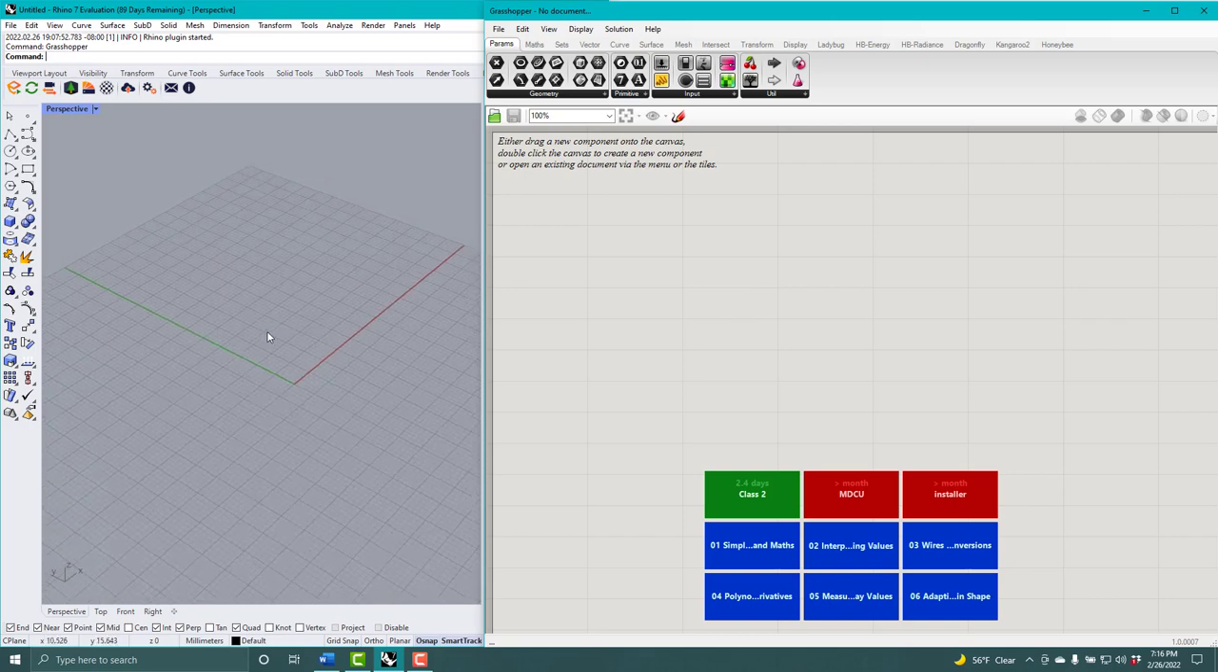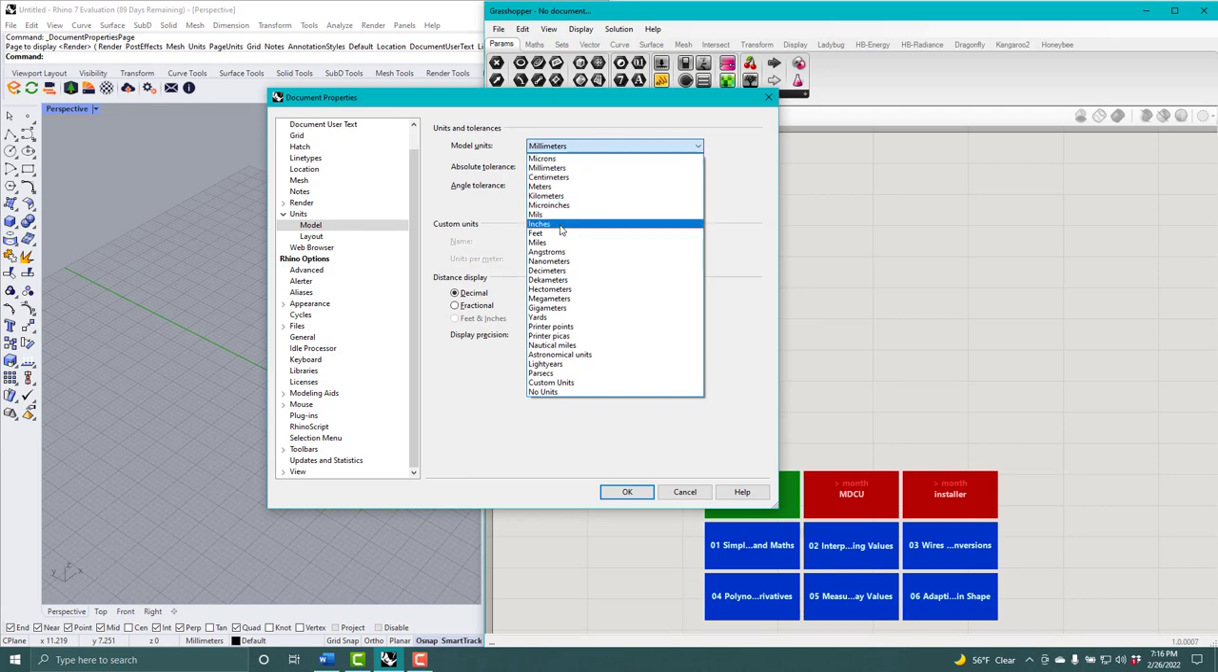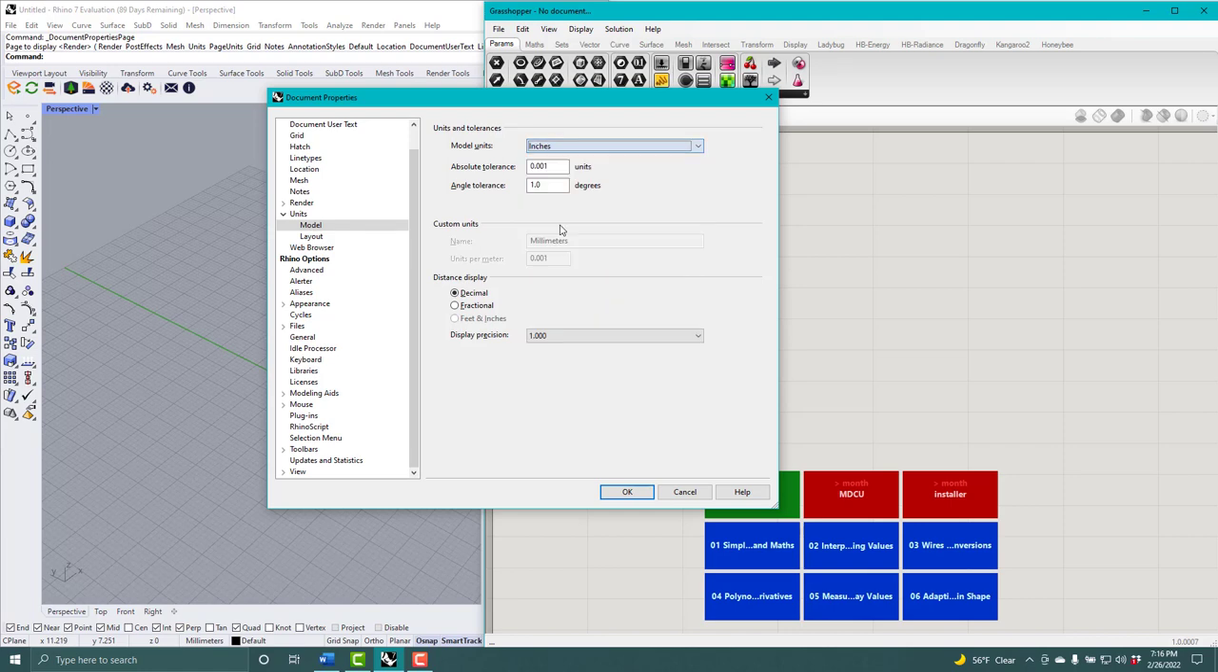So let's go ahead and set the units on the Rhino file. For that, you will type in units in the command line. Then you will change from millimeters, which is the default, to inches. And then you're going to change the distance display to feet and inches and hit OK.